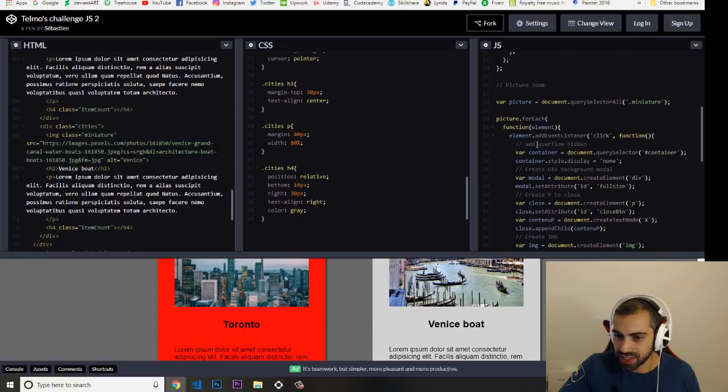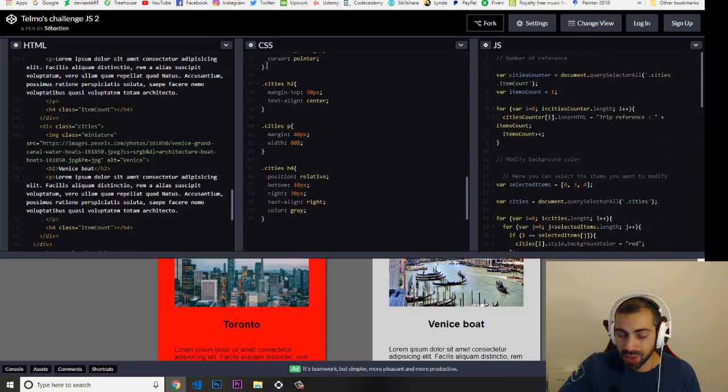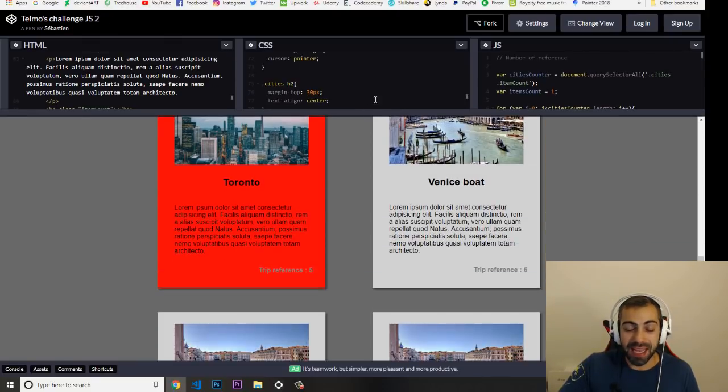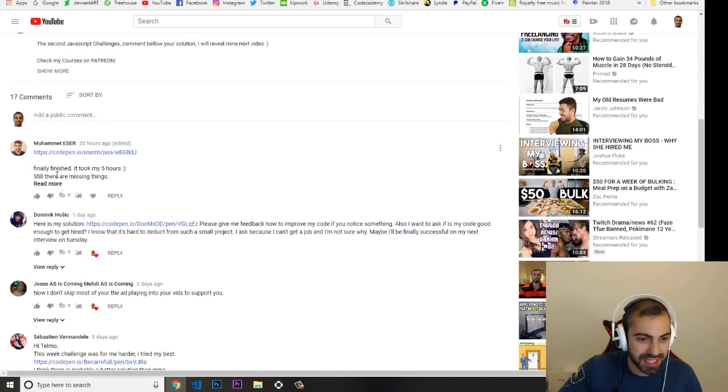I think you have a good code in here. ID full size. So it's a good one. I'm gonna show my code in a second so you guys can see basically how I did it. Maybe it's not the perfect one, but this is how I did it. Let's see who else did it.